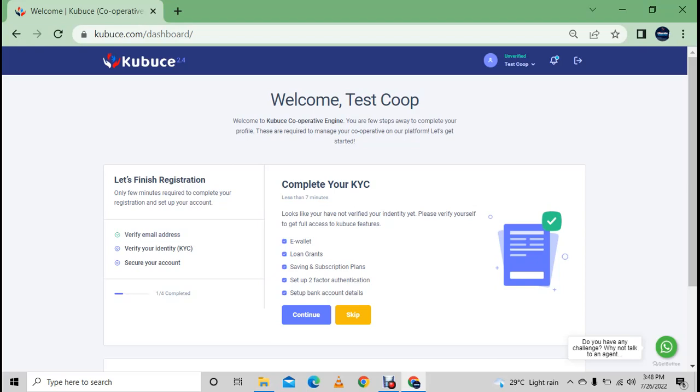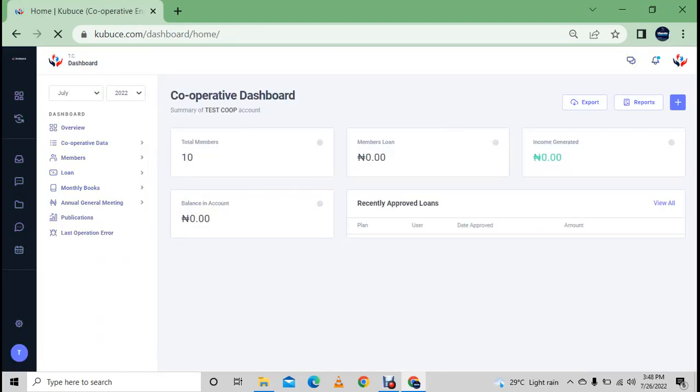Moving on, click on skip after you have successfully logged into your cooperative dashboard. It takes you to the cooperative dashboard. This is the landing page. Now on the dashboard, you can see our navigation menu on the left hand side of your screen if you're on a desktop device.